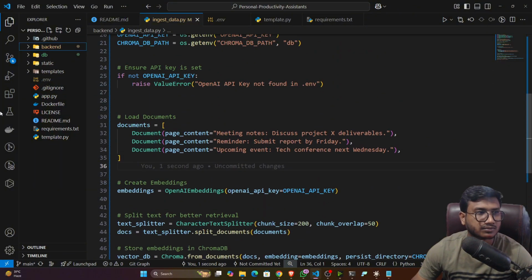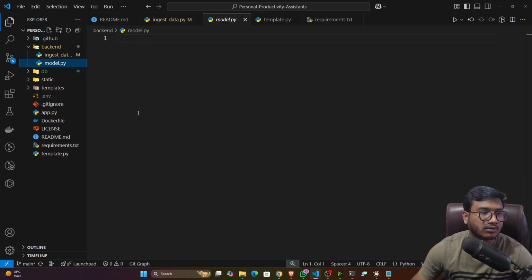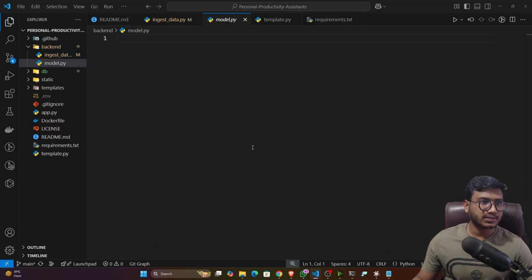Now everything is working fine so far. Now we'll write the model.py file. So let's write this model.py. In the model.py, we'll try to initialize the LLM model.